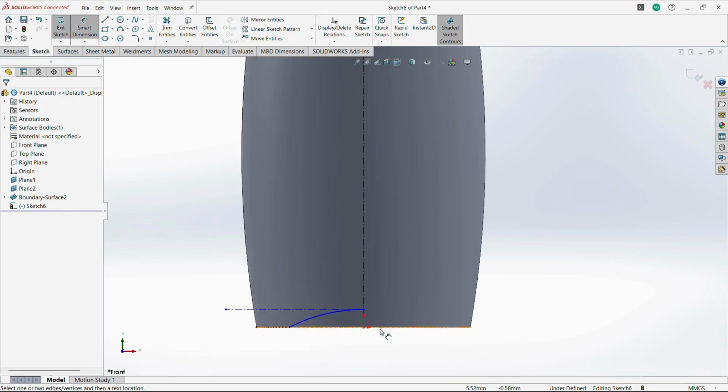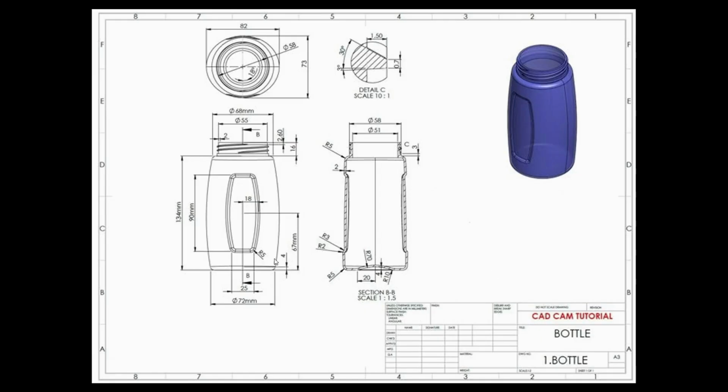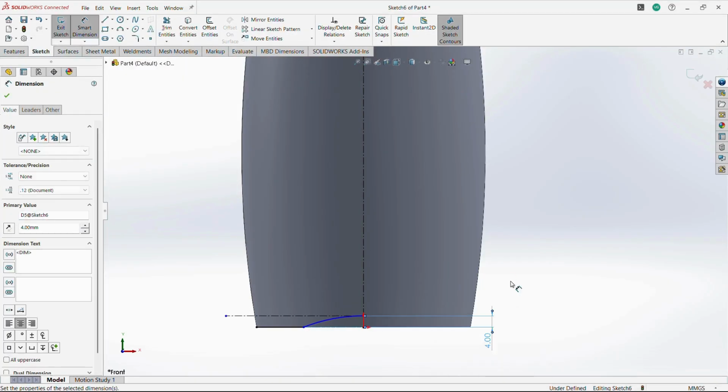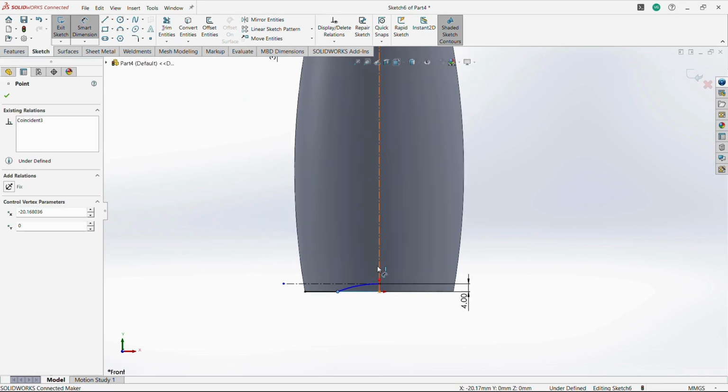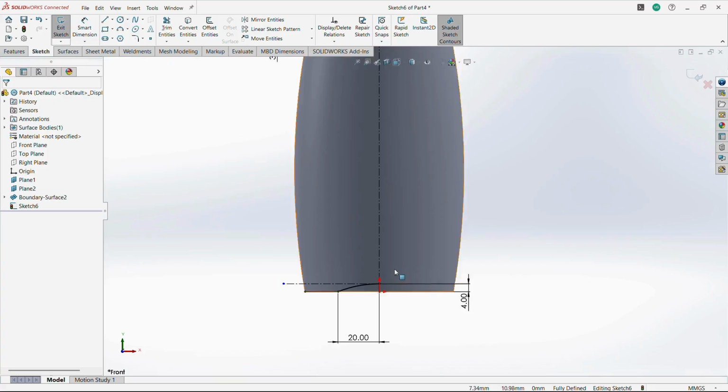Let's fix the bottom of this profile. The R profile is positioned from the bottom at a dimension of 4 mm. It is mentioned on the section view area, 4 mm. Then fix this profile horizontally. It is offset at a distance of 20 mm.